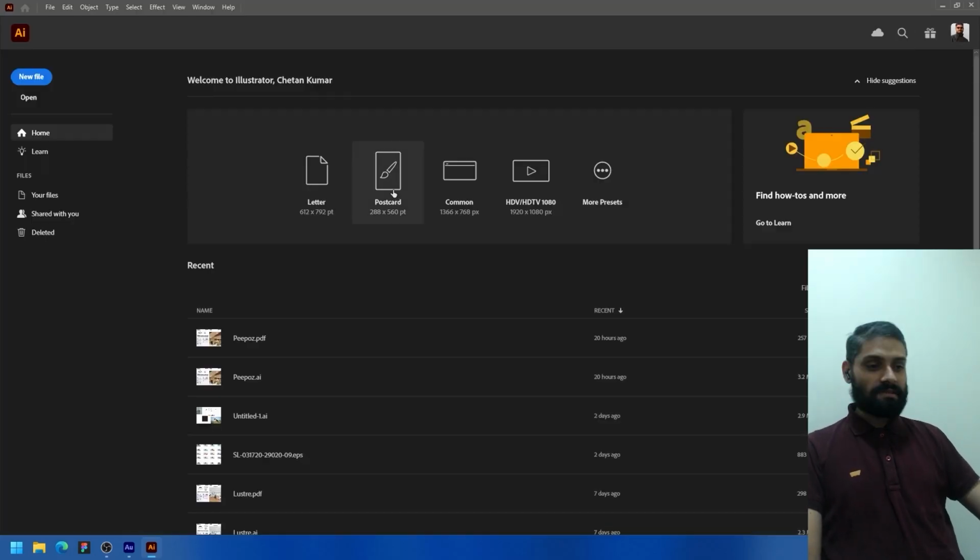This is the first screen. It is very basic when you open your Adobe Illustrator. Welcome to Illustrator, and the username is there. On the left side, we have a very basic menu like new file, open, and home, learn, your file, shared with you, and delete.